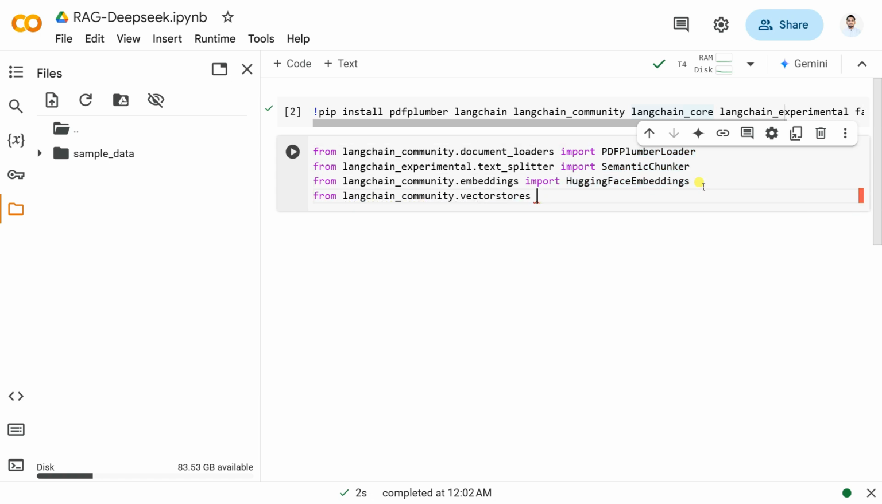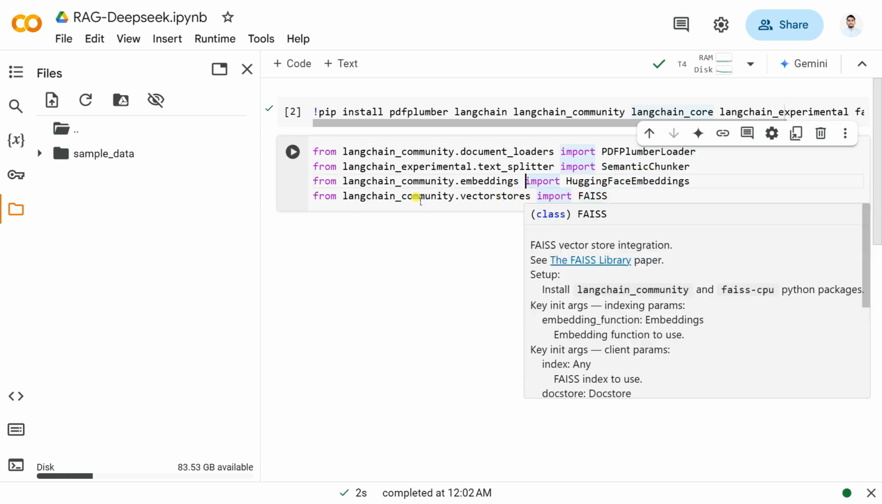From vector stores, we're going to import FAISS. This is the vector store database where you can store all of our important queries.